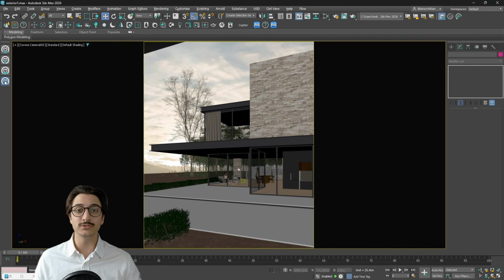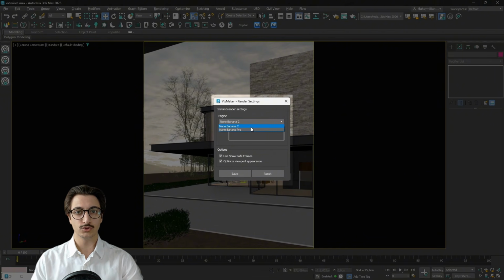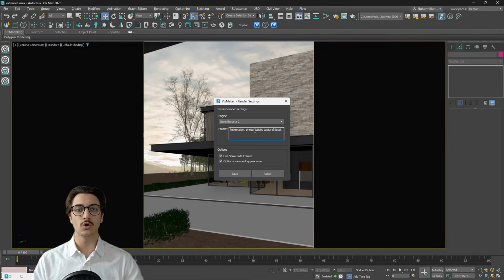And the last new option is render settings. This is where you configure exactly how instant render behaves. First, you choose an AI engine that will generate the images. You can pick whichever model works best for your particular project. Second, the prompt. This is where you describe the style, mood or materials you want VizMaker to take into account during generation. A good prompt makes all the difference.